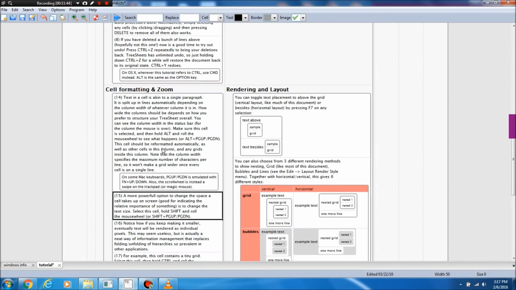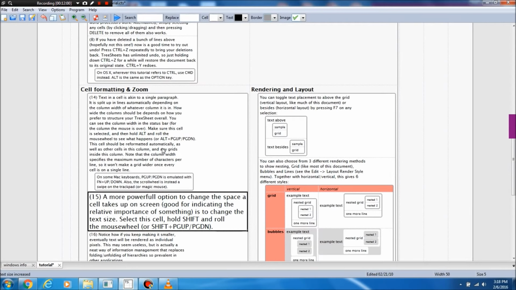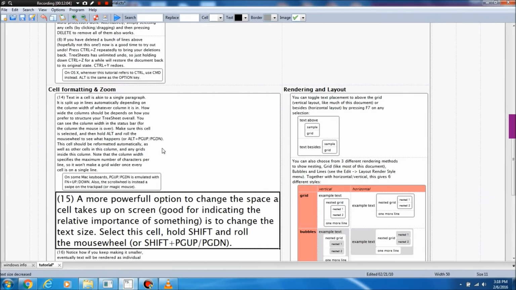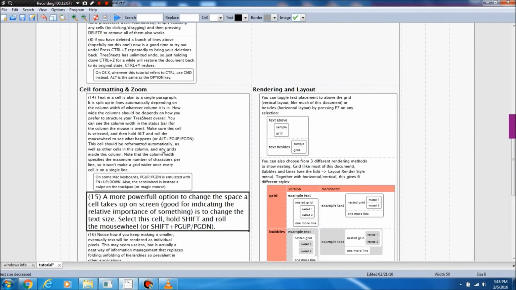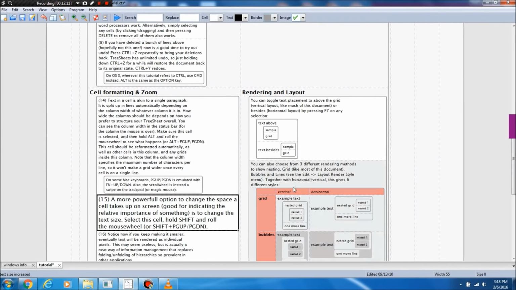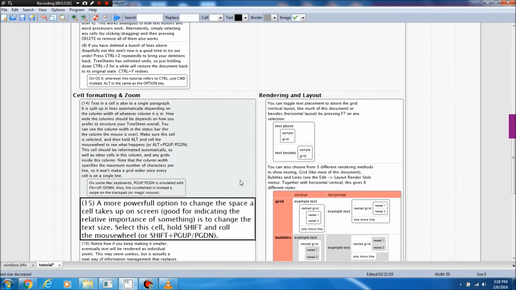So to change the space a cell takes up on the screen, hold shift and roll the mouse wheel, or hold shift and press page up and page down. By holding shift instead of alt, page up and page down actually increases the font size. And I believe it also works holding shift and using the scroll mouse, which may be more comfortable for you.